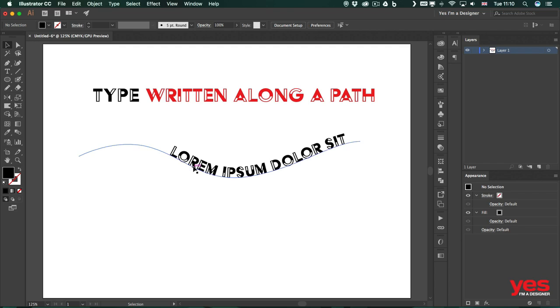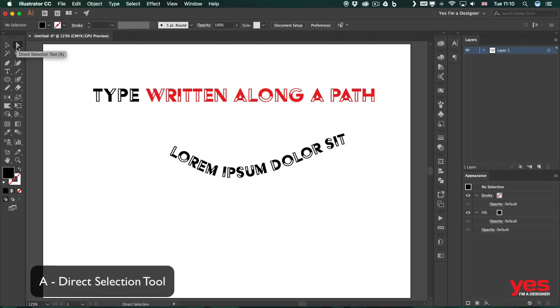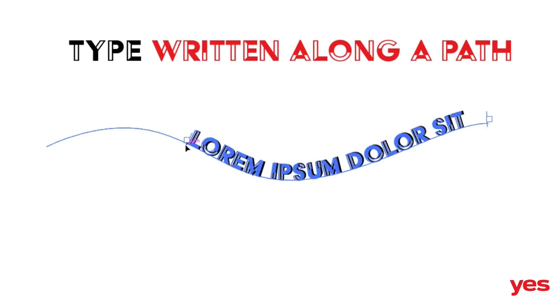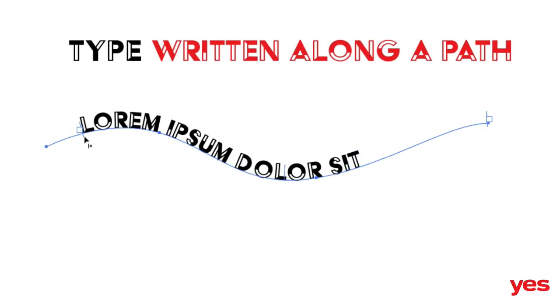And more importantly, the tool that you will need to use here is the direct selection tool. So that's A on the keyboard, or this is the one here in the toolbar, because with this you will be able to adjust the text on the path or the path itself. So there are a couple of things you need to remember here. First of all, you can change the starting point of the text. So it's almost like moving the text along the path. Make sure you don't click on that square, you drag the actual line itself.